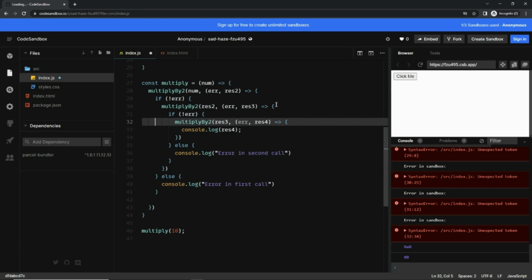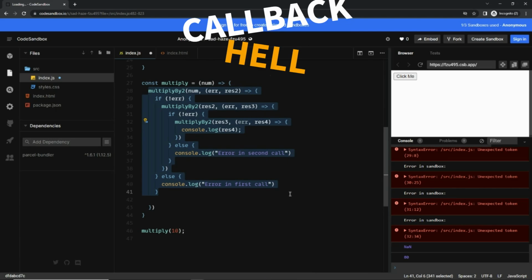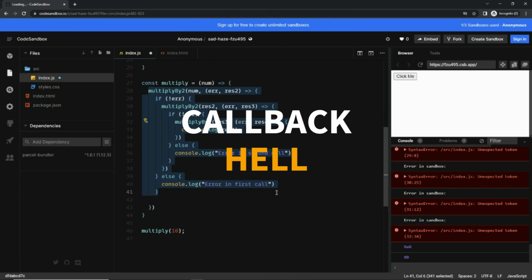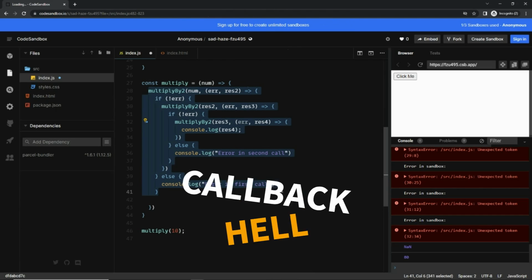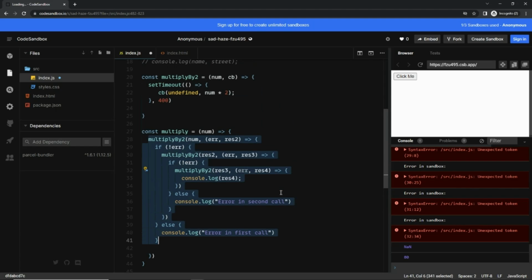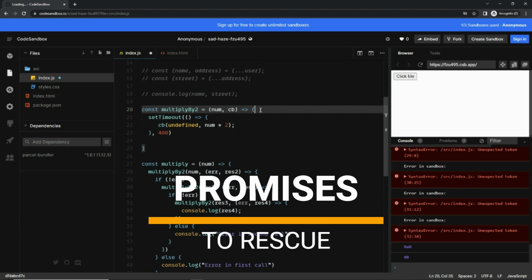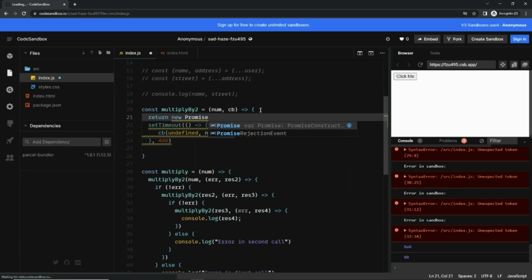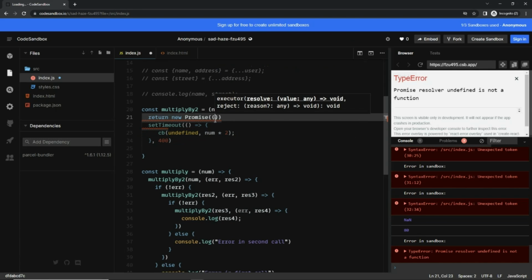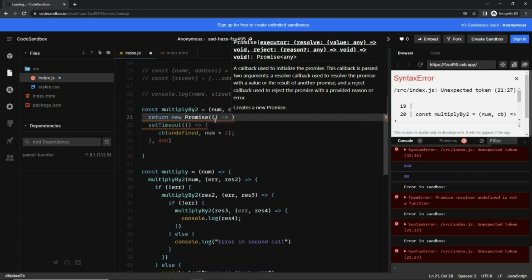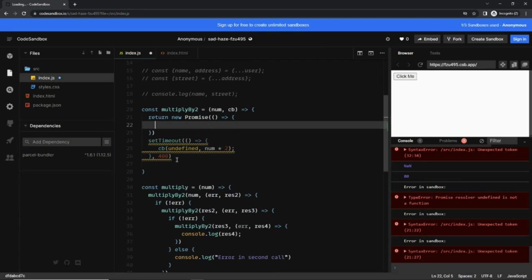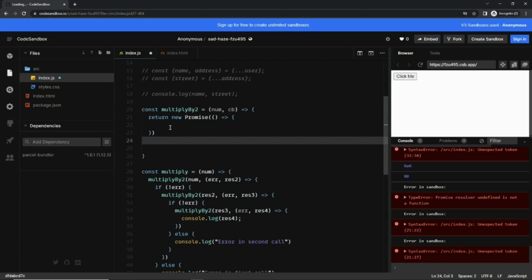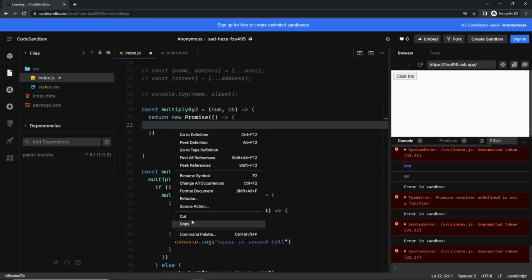So from here to here to here, right? And now, guys, this is called callback hell. Now to get around it or to fix it, we can use the concept of promises. For that, we simply need to return a new promise here. Promise takes a callback, and we can move the entire logic inside the promise.